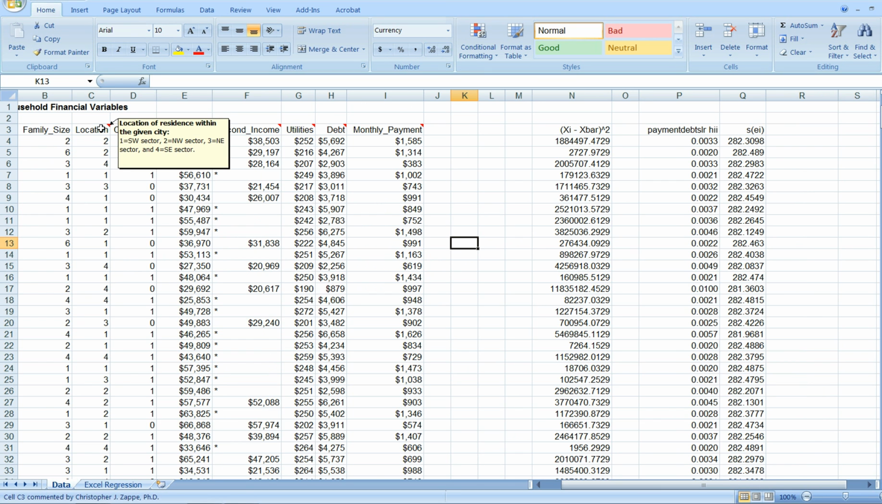And there's a number of different variables here. There's 500 observations. I've got location, ownership, income, utilities, and over here in columns H and I, I've got the debt level and the monthly housing payment.